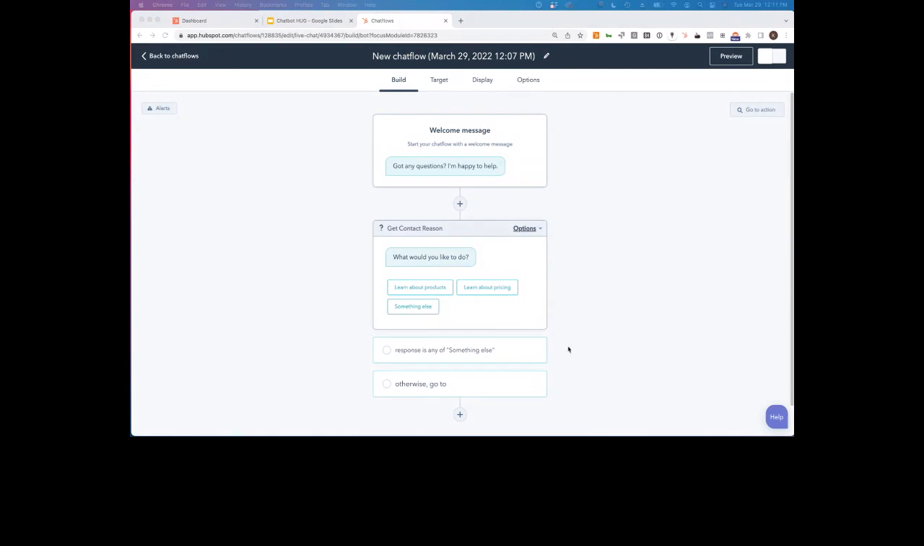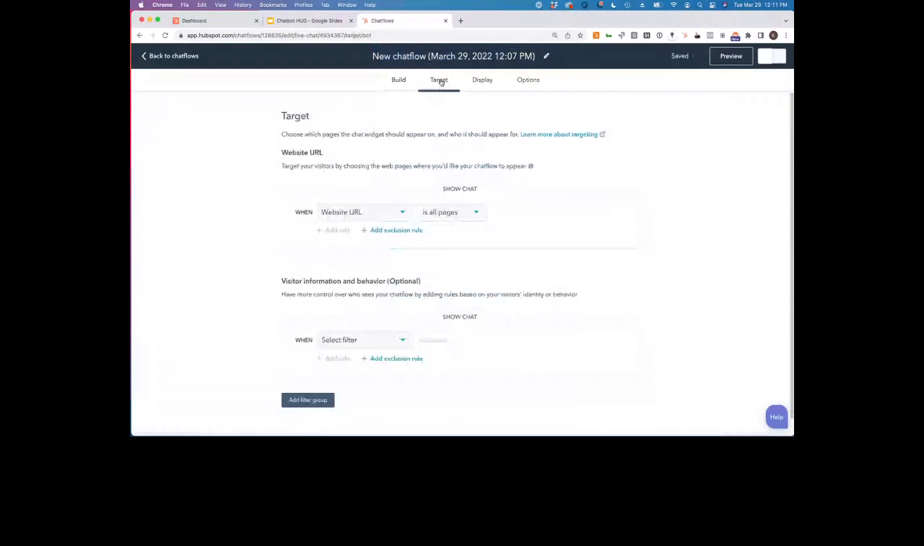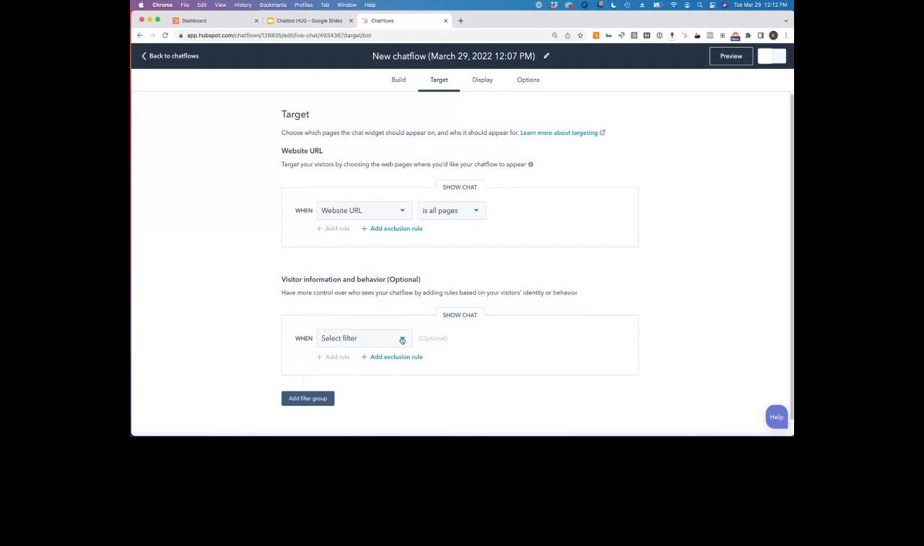So once you're happy with the flow of the chat, you have your options up here at the top. You want to decide who you want to target. So basically here you can decide where you want to put it and who you want to show this to. So you can select your website URL is any specific page. You can add exclusion rules. You can show it on just a select number of pages. You can build these out in kind of any way you want. The behavior that you can show the chat to or decide not to show the chat to. You can use it to known contacts using segmented lists.